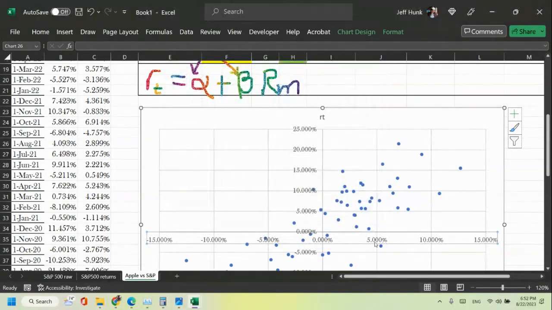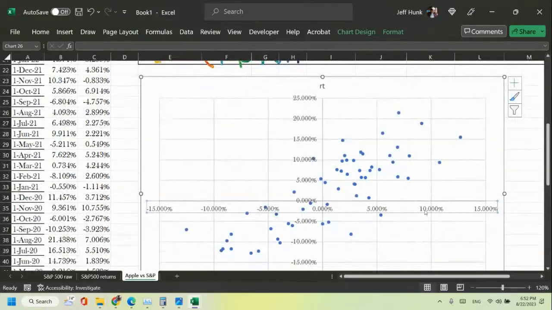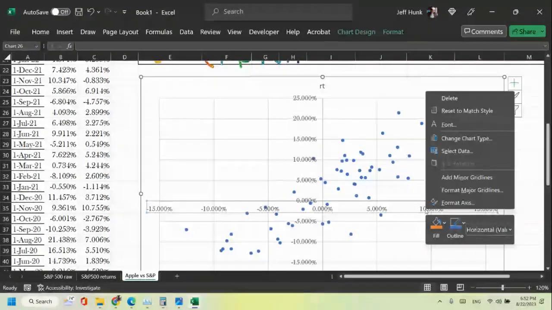Yeah. Okay. You might wonder, is that very important? No, it's not that important. But you know, what looks more aesthetically appealing is easier to read. And also, horizontal axis.